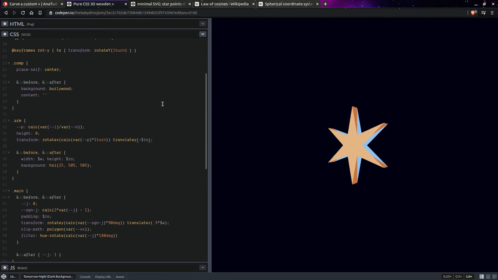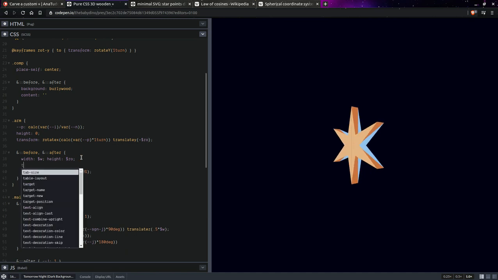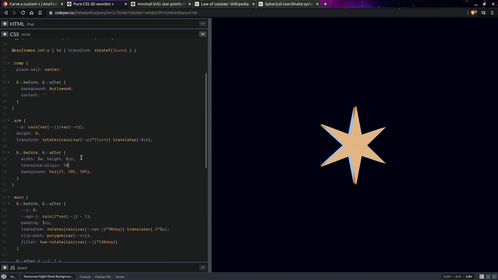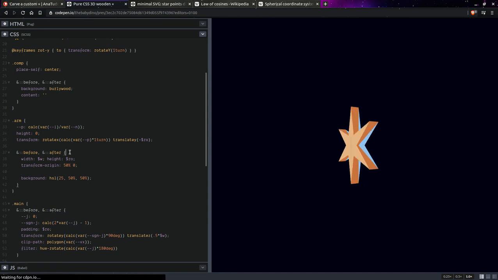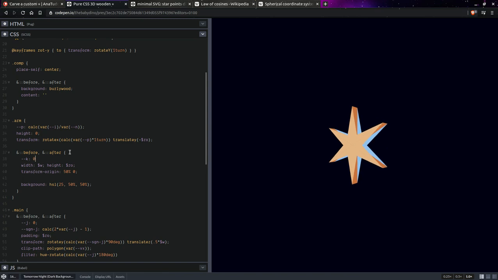So let's do that. Okay, it's starting to look like something. Now here we'll want these two sides which are overlapping there, right? We'll want them to get transformed with respect to that top edge, right? So we'll have the transform origin at 0 vertically. So transform origin 50% 0.